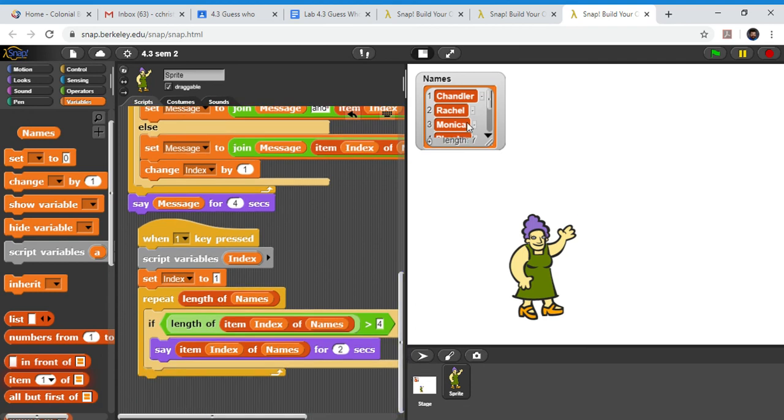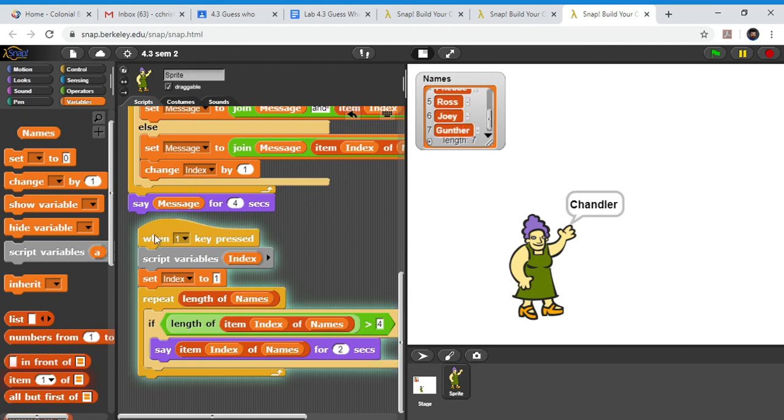So it should say everybody on our list except for Ross and Joey. So it should go Chandler, Rachel, Monica, Phoebe, Gunther. Hopefully that'll work. Let's have a look. Chandler, Chandler, Chandler, Chandler. What did I do? I didn't change the index.